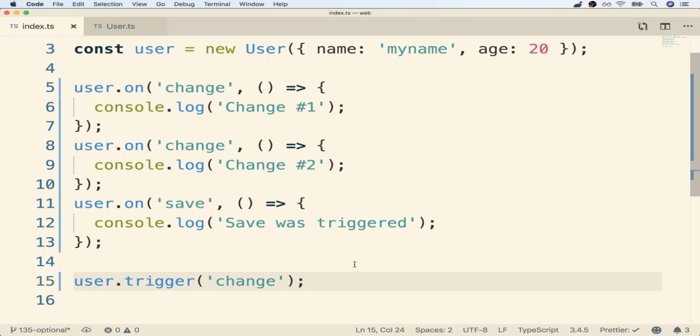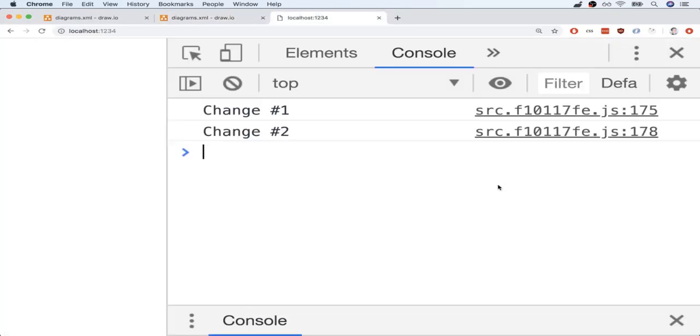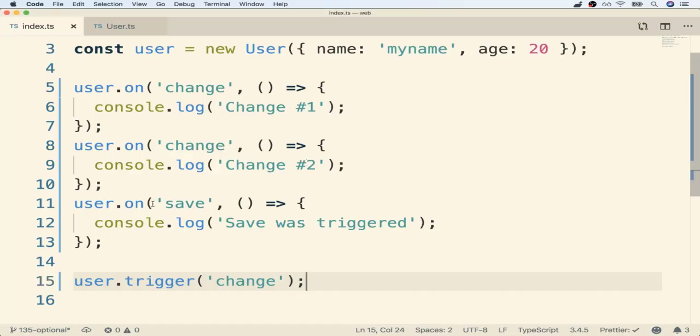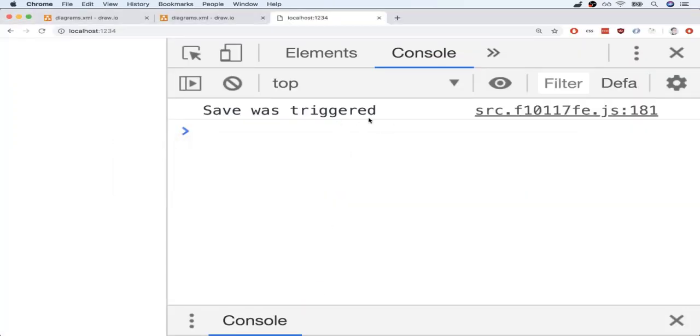Okay, so now I can save this, flip back over, and I should see 2 console logs. Yep, sure do. Change number 1 and change number 2. Likewise, I should be able to trigger a save event. So I'll change to save. Yeah, that makes a lot of sense. Save that, flip back over, save was triggered.